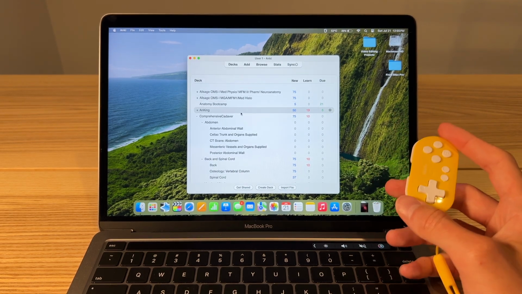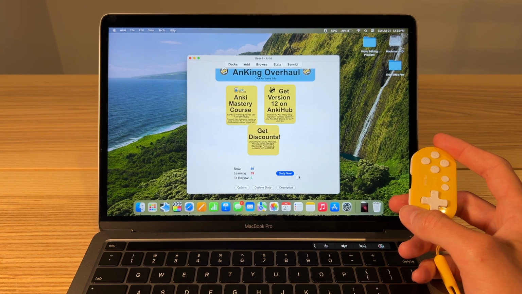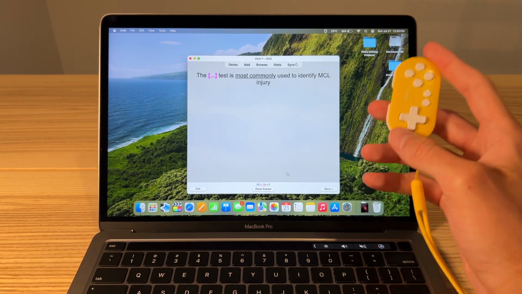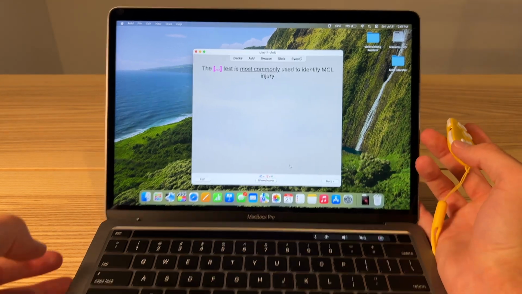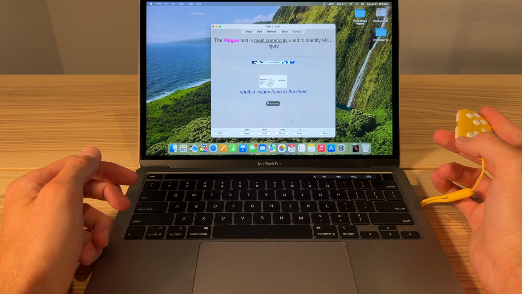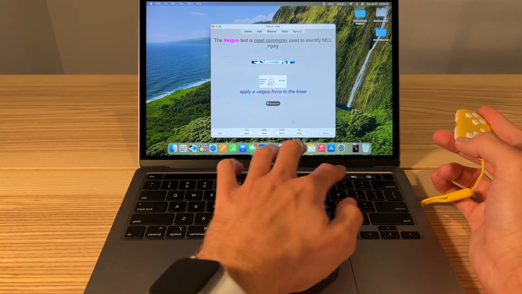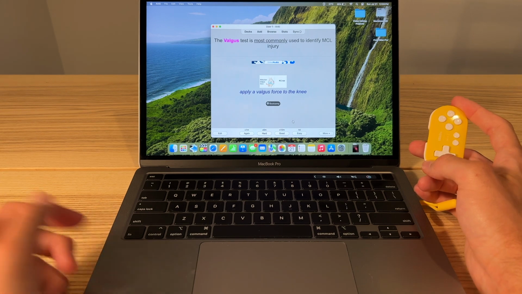So here we are inside of my Anki. Let me just pick a random deck here and we'll go ahead and study this. So traditionally inside of Anki, we would use the space bar to see the answer to the question. And then we would use 1, 2, 3, or 4 to decide how difficult that was, or we'd use minus if we want to bury the card. At least that's how I do it.